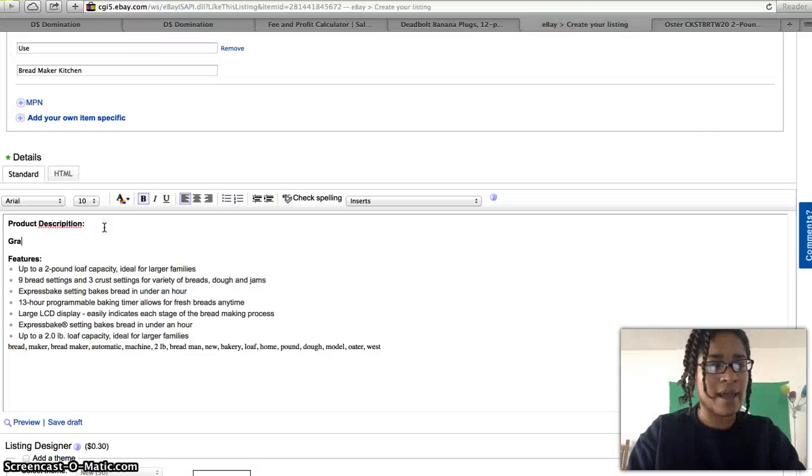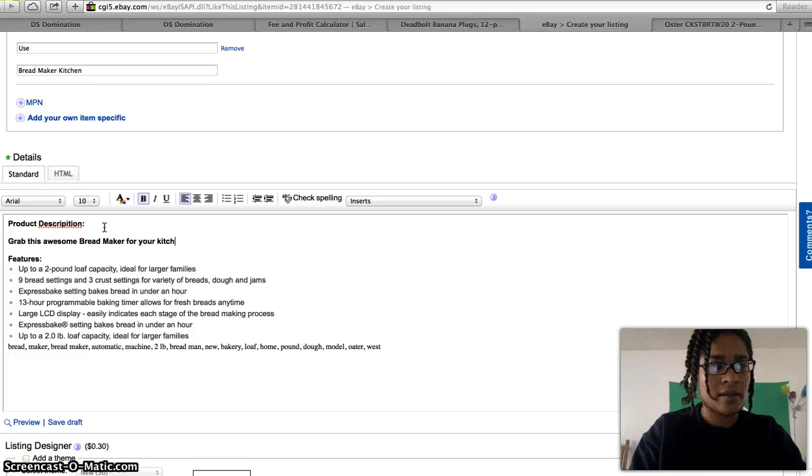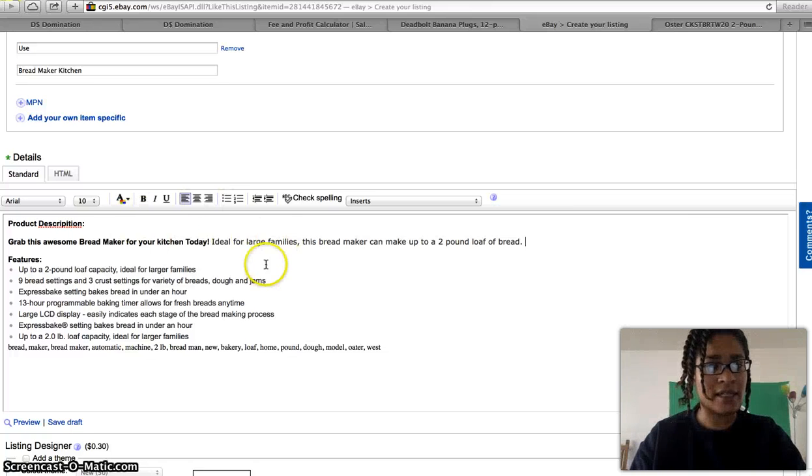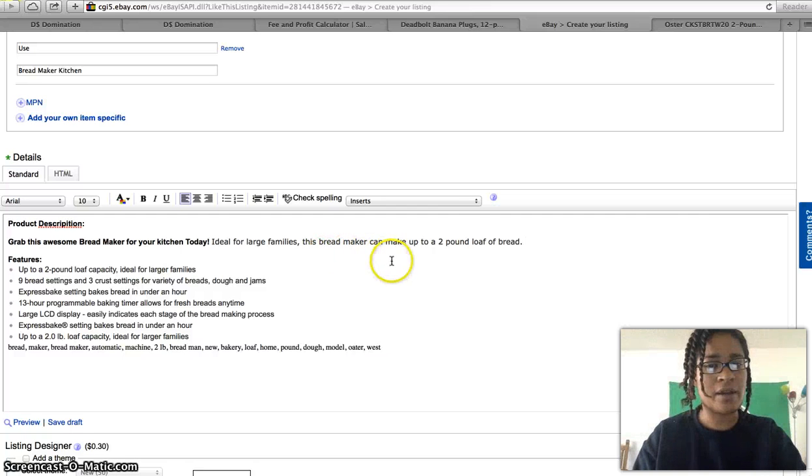I always start mine out: grab this awesome bread maker for your kitchen today, something like that. And then I add some of that other wording. Ideal for large families. This bread maker can make up to a 2-pound loaf, since we have that in our description. Loaf bread. Okay, so we take this off of bold.